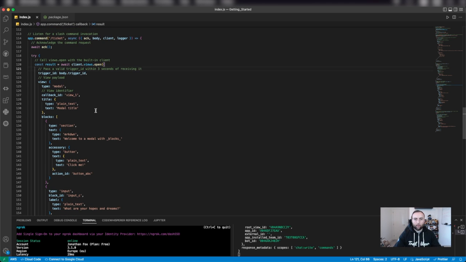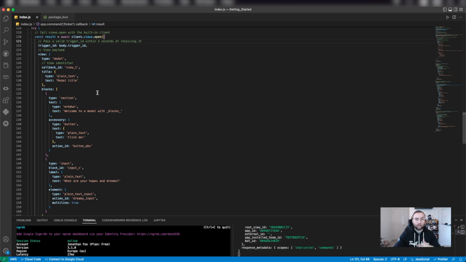In order to open our modal, we need to make sure that our Block Kit Builder has the type of modal, and we're using views.open because we're opening the modal. From there, everything else within this code is the exact same as previous videos in terms of the UI build using the Block Kit Builder.